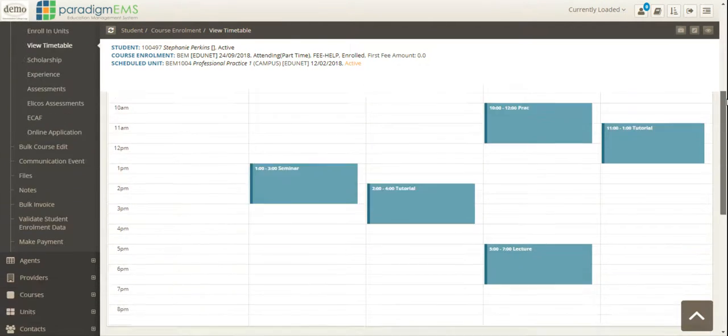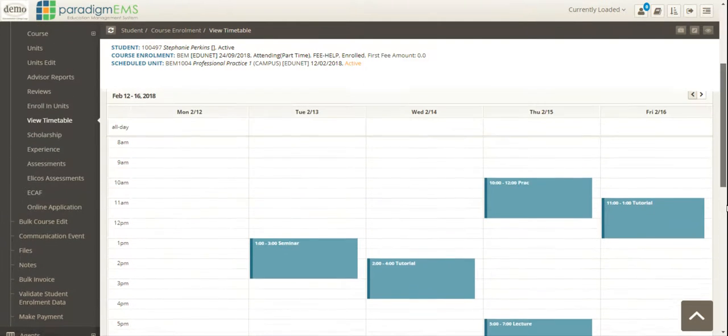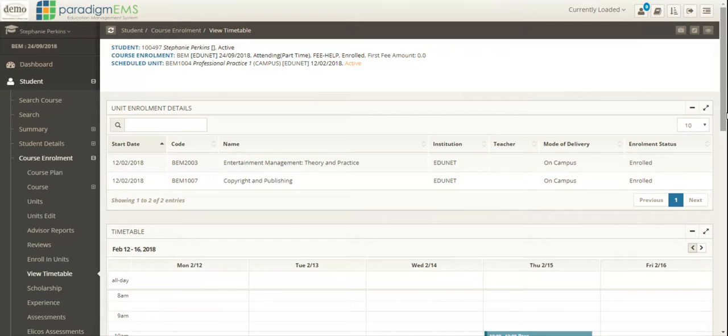And as you can see now, this person's timetable comes up, and as you highlight over each one, it tells you what type of session you're going to. Is it a seminar? Is it a prac? Is it a tutorial? Is it a lecture? And this tells you the time, the room, and the actual teacher. So that's one reason why you would actually need to put sessions into the system.